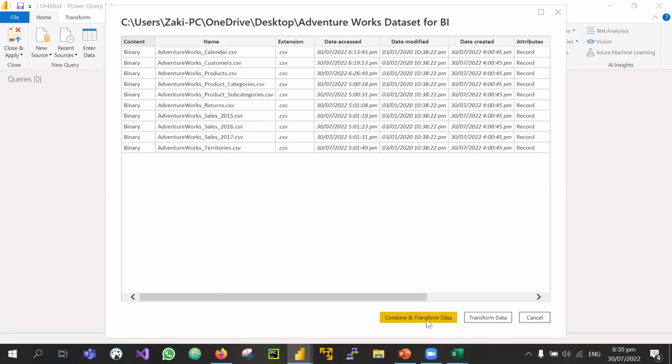So now you can see that we have three options. We have combine and transform data, we have transform data, and cancel. This particular option allows us to basically append the tables on top of each other and present a single table. For this case, it is not ideal because all of these tables have different structures. So the calendar table, let's say, has only one column, which is a date column. Customer table has like 10 columns, product table has 10 columns, and all of these columns serve a different purpose.